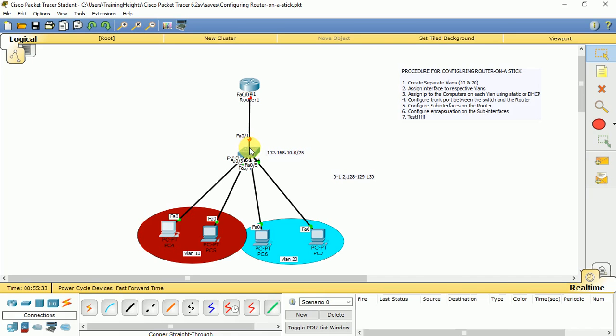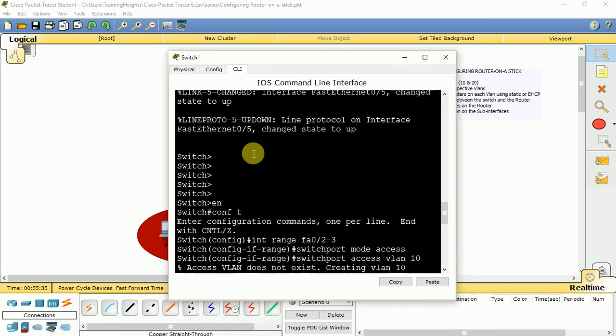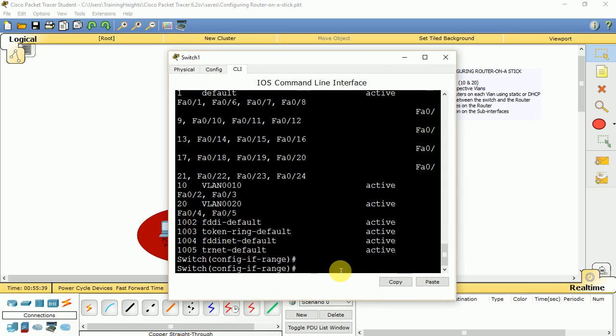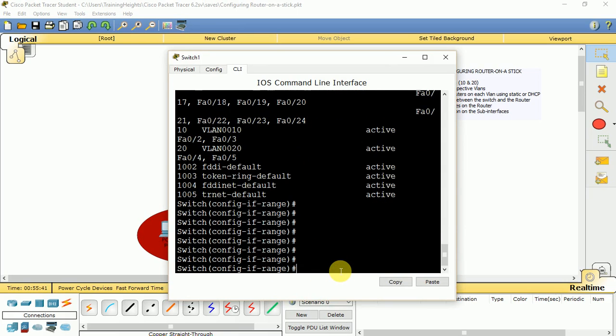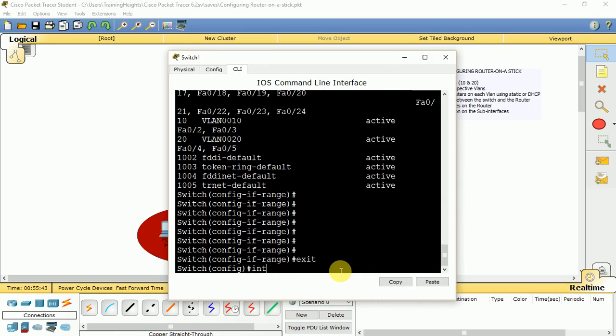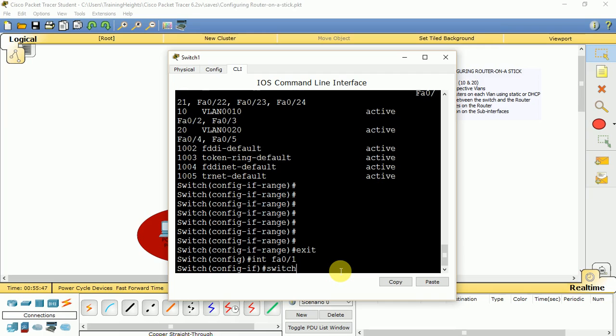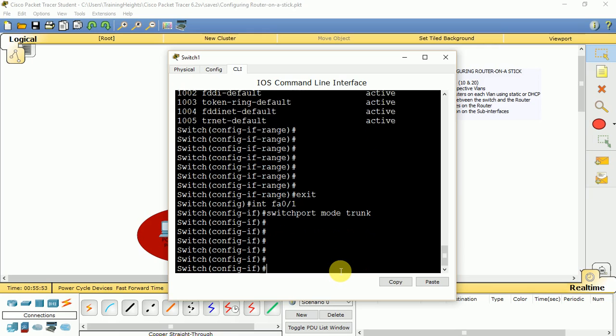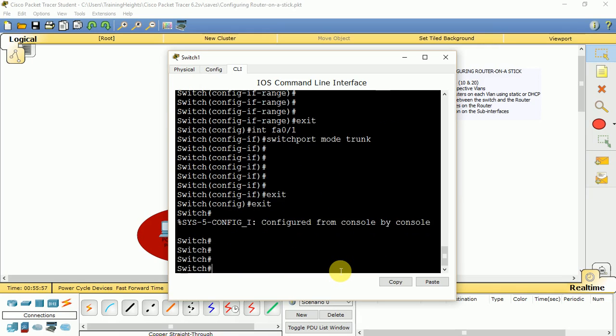So in this case, I need to ensure that my interface FA0/1 is made a trunk port. So I exit, go back to my interface FA0/1, and do switchport mode trunk. Okay, so it's made a trunk port. So I'm done with my switch. I just need to save my configuration.